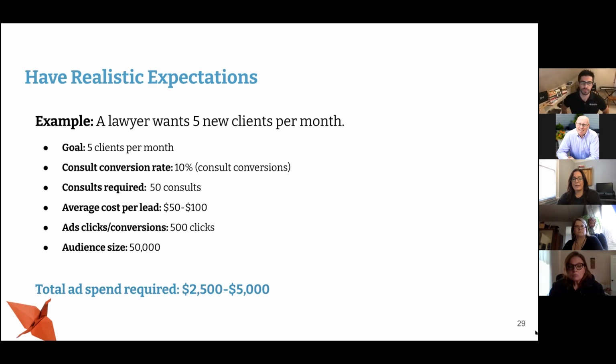So knowing all of just those pieces of information helps us understand, okay, if we need to get 50 consults, let's say our average ad spend is going to have to be at least $2,500 to maybe $5,000. And we can work backwards from there. Those are some easy numbers. This is a great example of how to try to set what that budget might be.